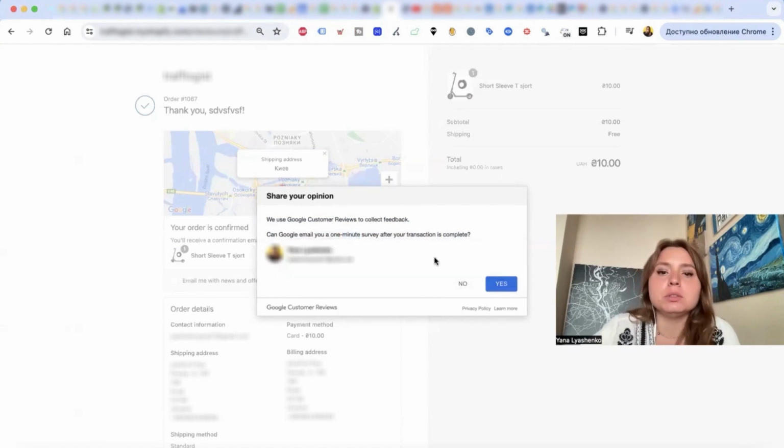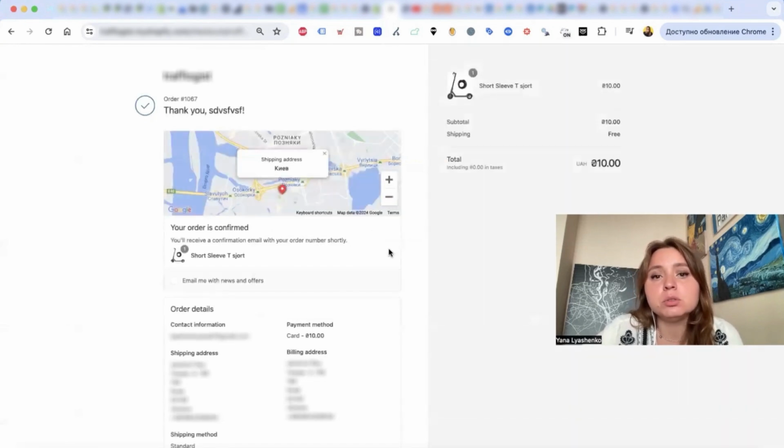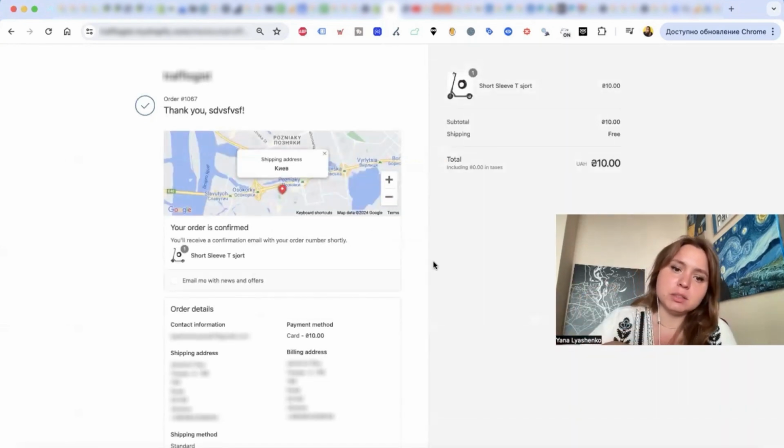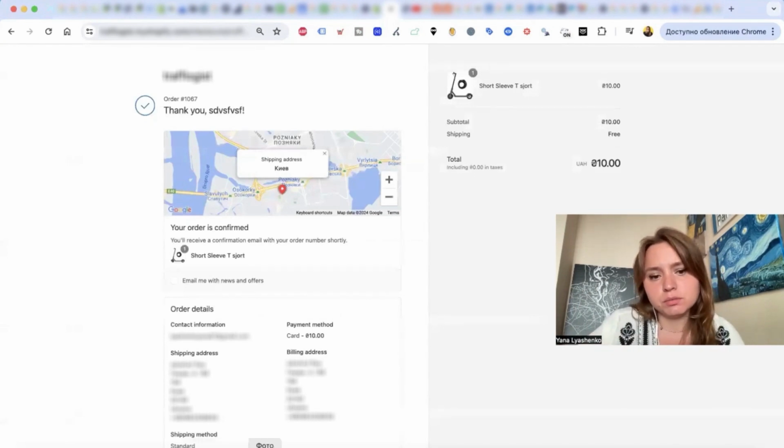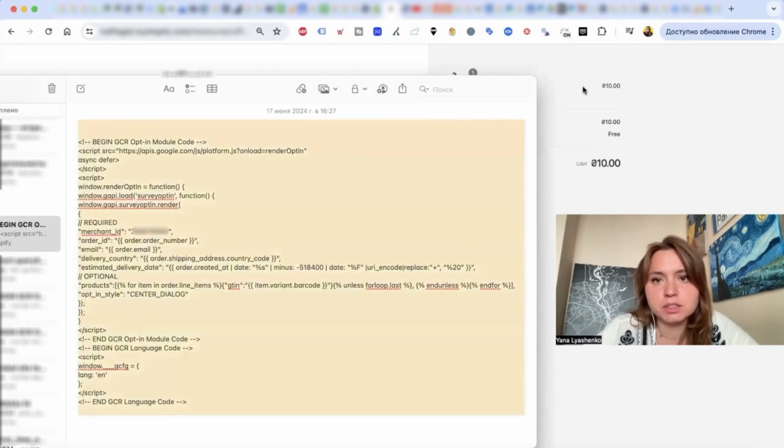This usually involves collecting these through email. For example, yes or no. For instance, if we choose yes, Google will send an email to the address I provided, asking me to leave a review. So, what do we do? By directly changing the merchant ID and language in this code, we take it completely and copy it.